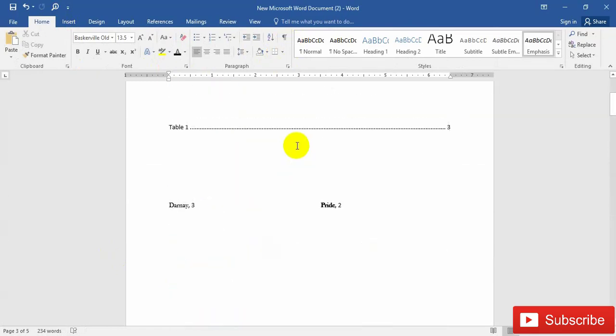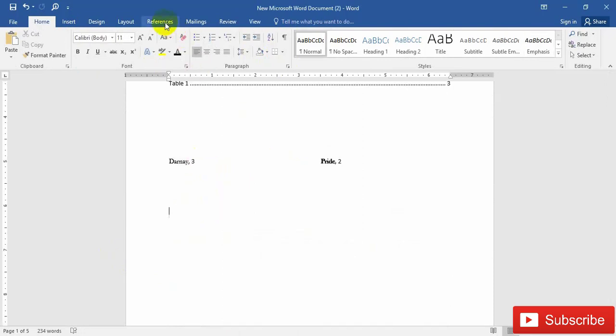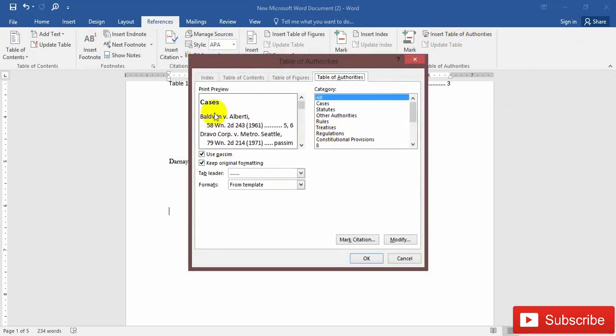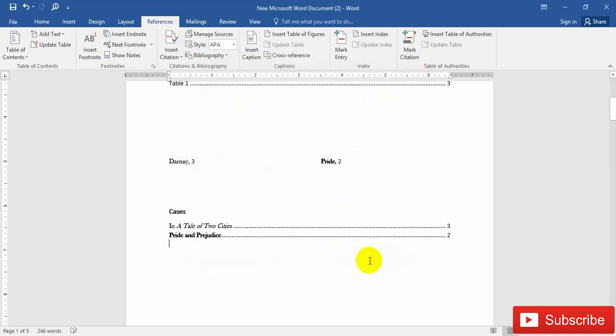And again go to the first page, click here, go to the reference and insert table of authorities here, and just click on OK. Here are your cases, in A Tale of Two Cities, and this line you can find on page number 3, and Pride and Prejudice you can find on page number 2. Okay, I hope you will understand.